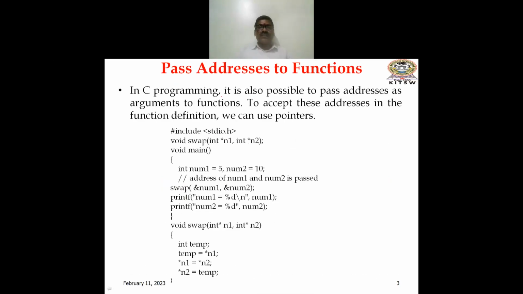In C programming, it is possible to pass addresses as arguments to a function. To accept these addresses in the function definition, we use pointers. For example, here we write a swap function which takes two pointer variables, int *n1 and int *n2. In the function call statement, we pass the address of num1 and the address of num2, where int num1 is equal to 5 and int num2 is equal to 10. After the function is executed, we print the num1 value and the num2 value.